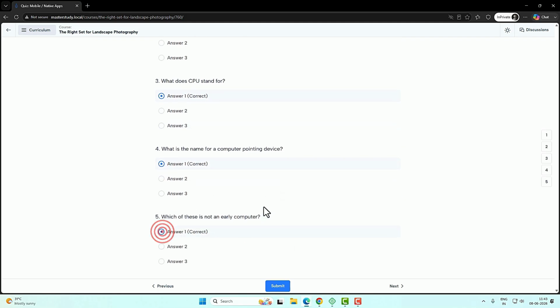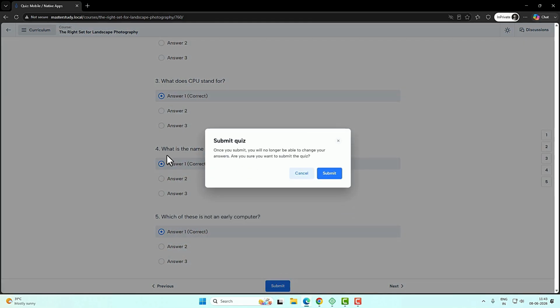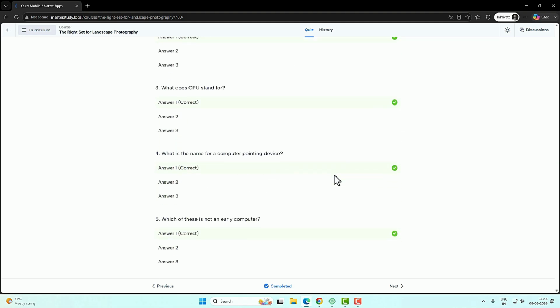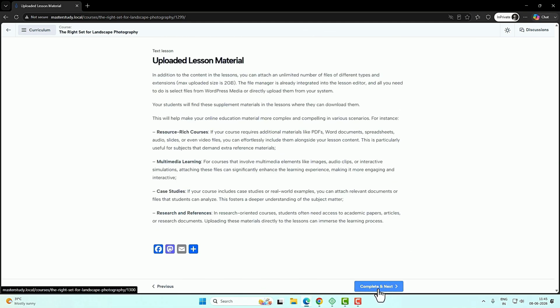Okay, so once done, you have to click on the submit option. This window will pop up. Here you have to click on the submit option. Okay, I already passed the quiz with A+ grade. Okay, as you can see here. So now let me click on the next option. So here also I have to click on complete and next.